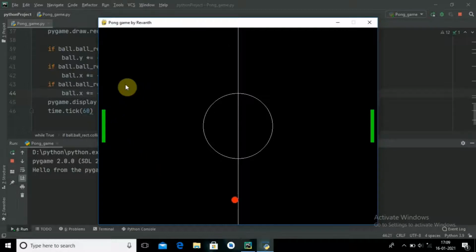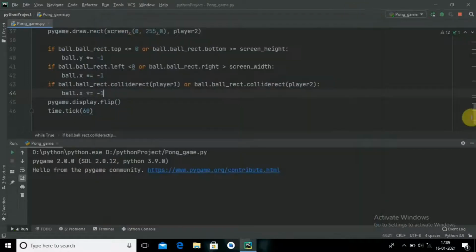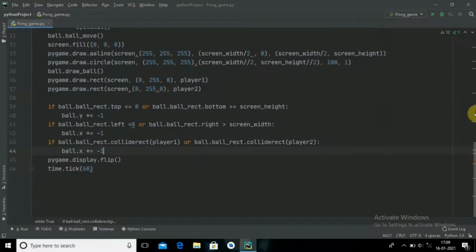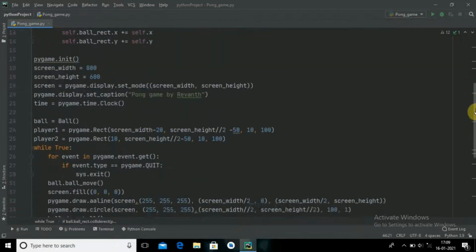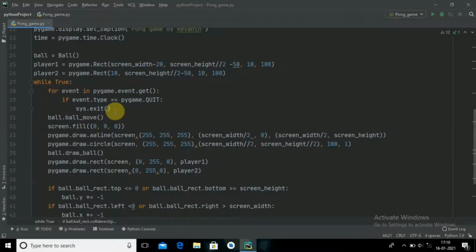Yes, we have done it, but when we observe it, we are not able to move our pedals. You can see we are not able to move our pedals. So our next step is to add the conditions where we can move our pedals. So let's go into our event loop. Where is our event loop? Here you go. This is our event loop.